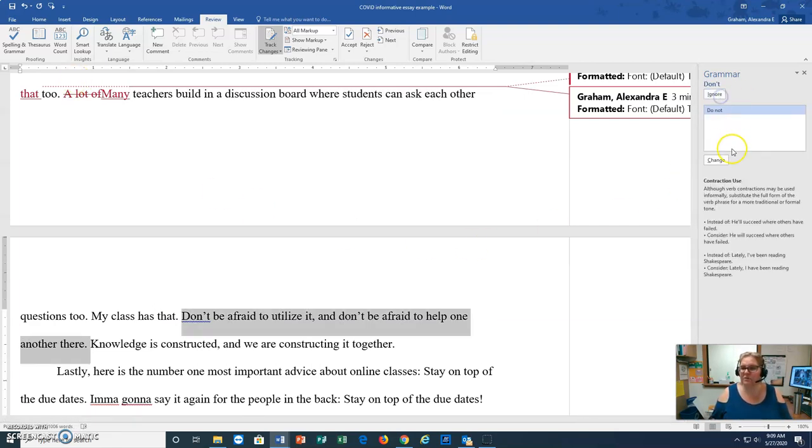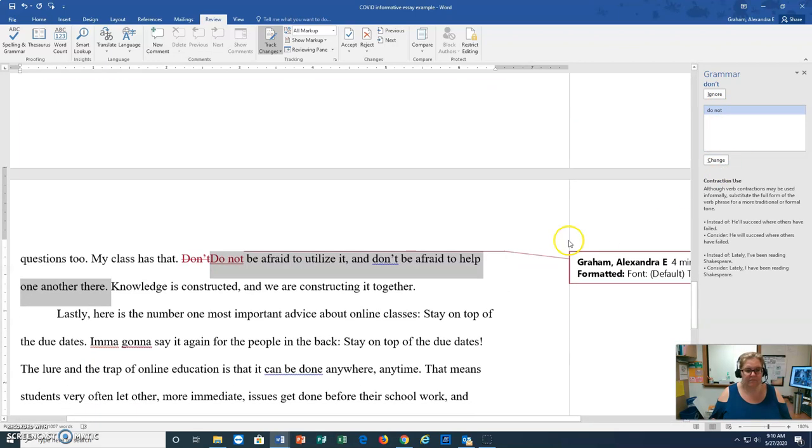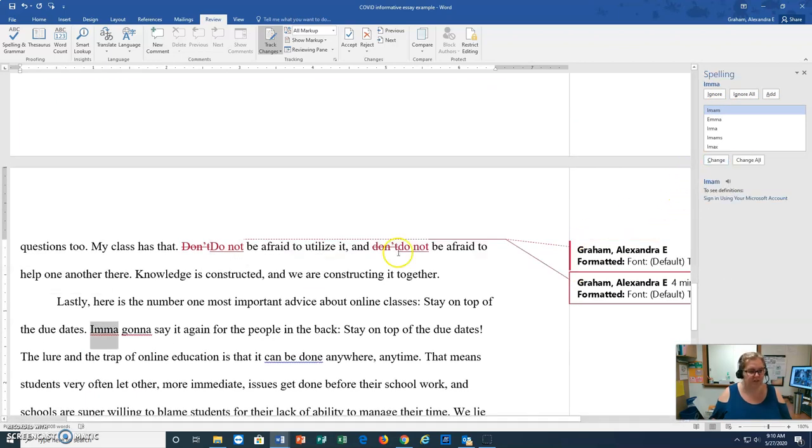That's a good suggestion. Okay. Resume. Contraction use, sure, I'll change that. Here, it doesn't even know what "I'm a gonna" means. Now, I'm going to ignore this because I purposely wrote "I'm a gonna," mostly because I wanted the jarring effect of the change in formality. I purposely did that. Now I'm not saying you should do that. I'm saying that I did that.